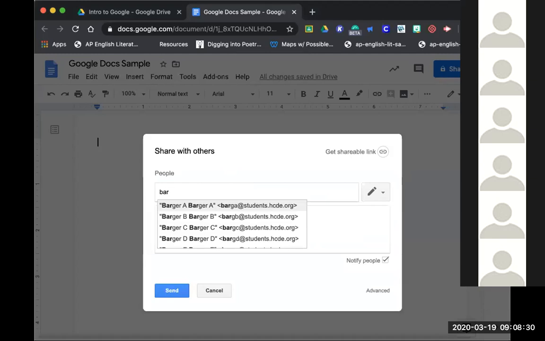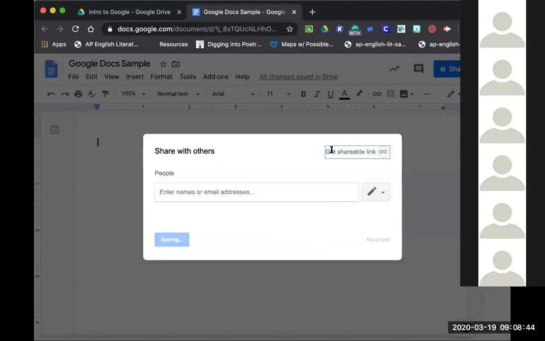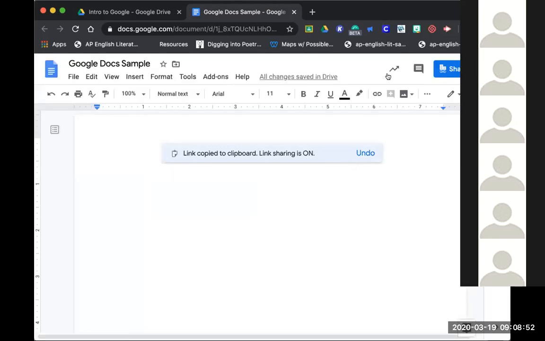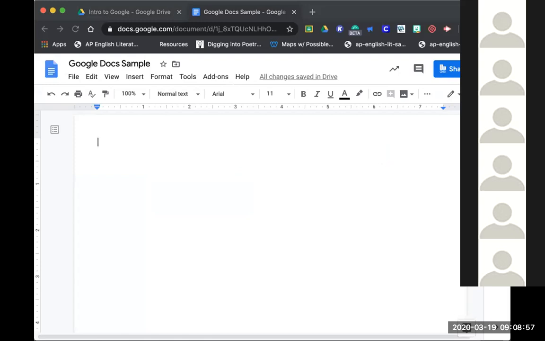So if I wanted to share this with Kristen, I would just start typing in her email address, and because it's Hamilton County, everything is synced there. So I can click her name pretty quickly. You can also get a link. If you click get shareable link, you can get a link to that file to share with someone or send an email as well. Any questions about Google Docs?